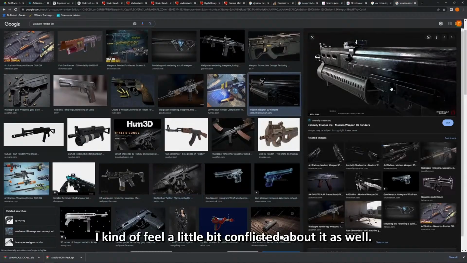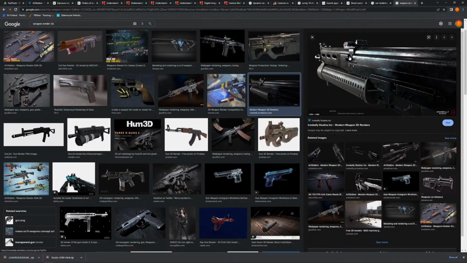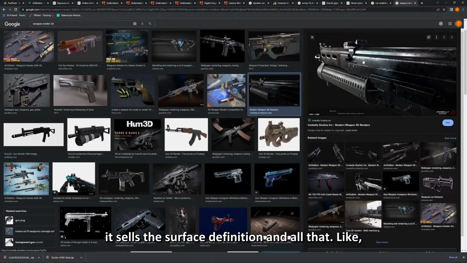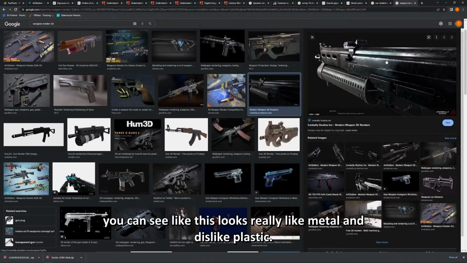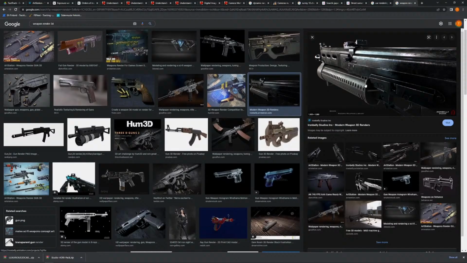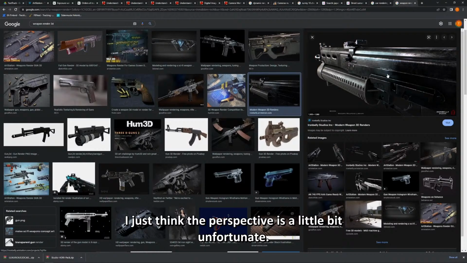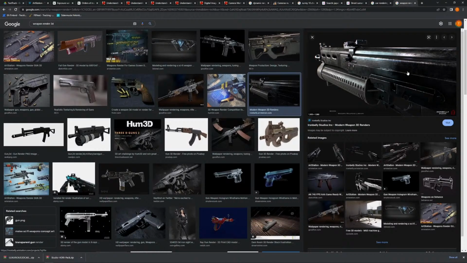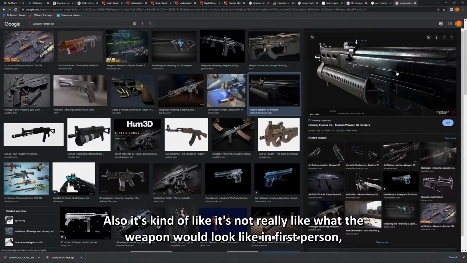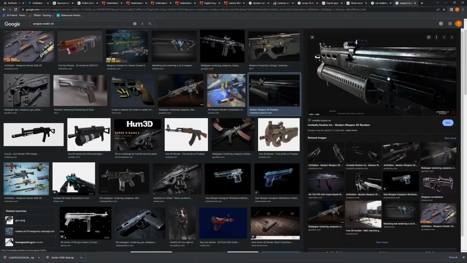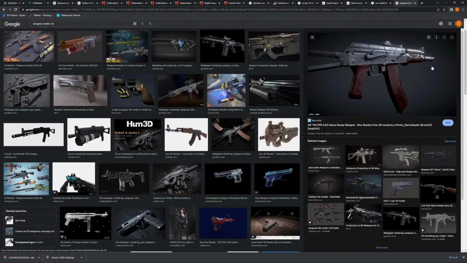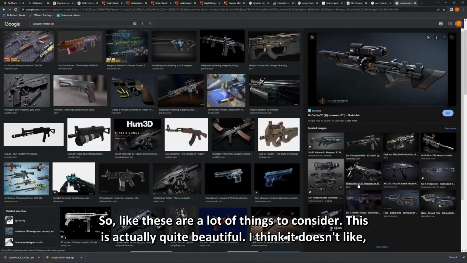Stuff like this, I kind of feel a little bit about it as well. Because one thing is, yes, it sells the surface definition and all that. You can see this really metal and plastic. I just think the perspective is a little bit unfortunate. Also, it's kind of like what the weapon would look like in first person. It's similar-ish, but still it's a bit off. So these are a lot of things to consider.